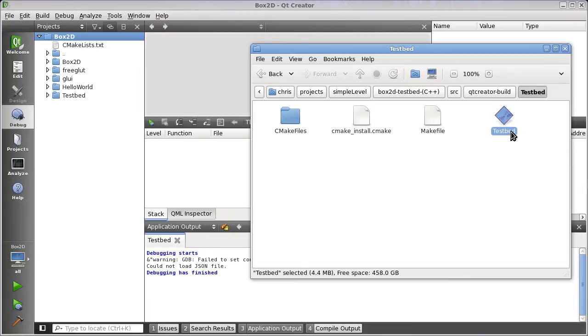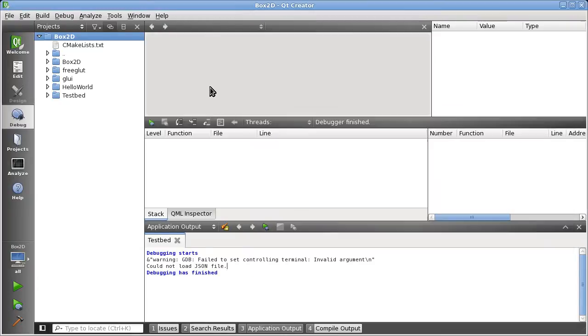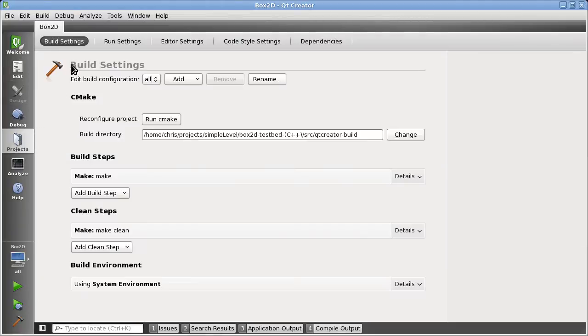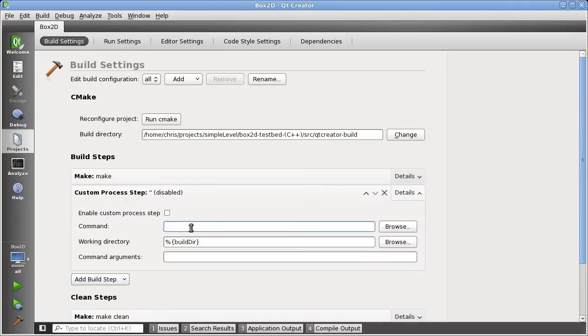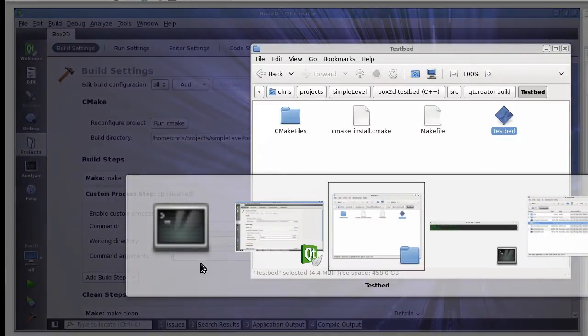So it's there, and it's expecting to find the JSON file here in this current working directory. So what we really want to do is copy this after the build has finished. We want to copy this into the data files folder. So to do that, we can add a build step here in projects, build step, custom, and we want to copy, and we want to copy what?